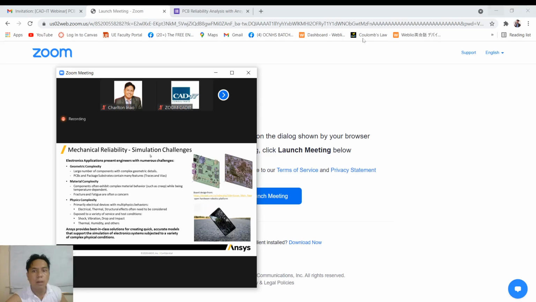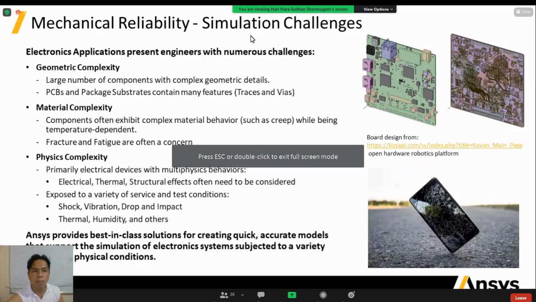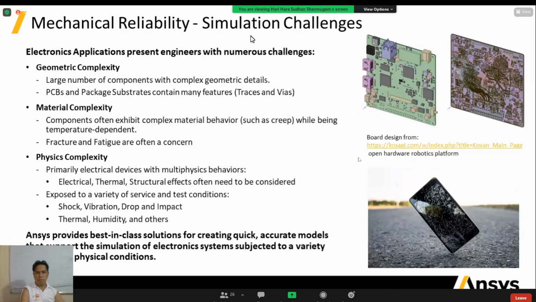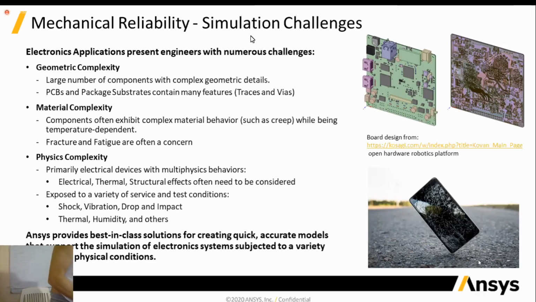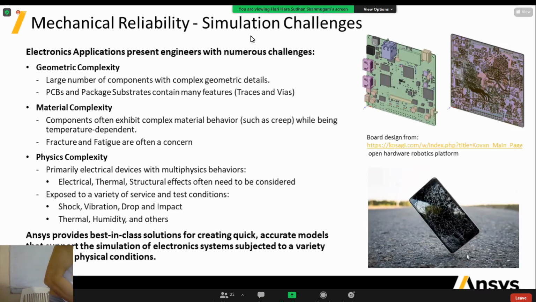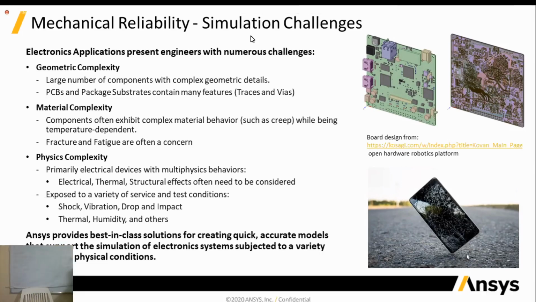Okay. Normally electronic applications are quite challenging in terms of simulation because of the number of parts involved, or the size or the complexity of the parts. We have a lot of small entities like traces or vias. All this adds to the complexity of the analysis, of the modeling, I would say, and also the material behavior. It is no longer a normal, simple elastic behavior. The material behavior can be complex as well.